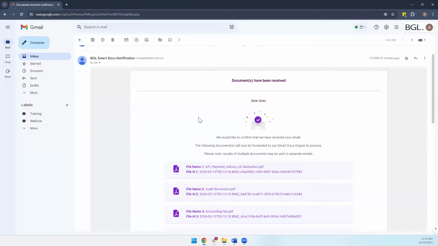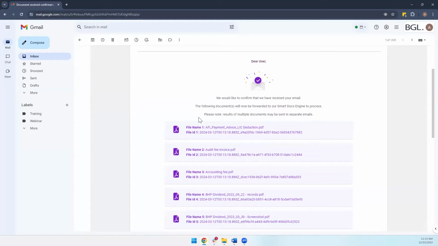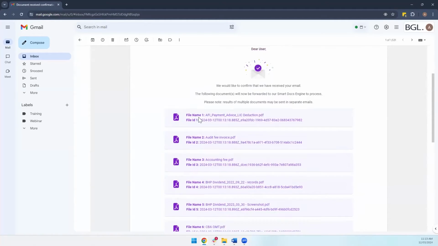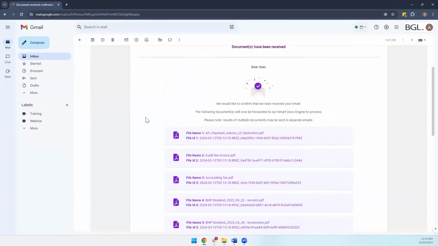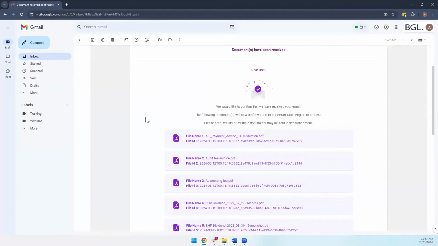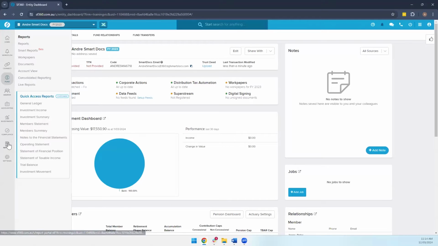The documents have been received and it tells us the file name and it will provide a file ID. Now, hypothetically, if one of the documents that we sent was not supported by SmartDocs, it will say so in this email here. So now we're going to go back into Simple Fund 360. We're going to go to reports, go to document screen.